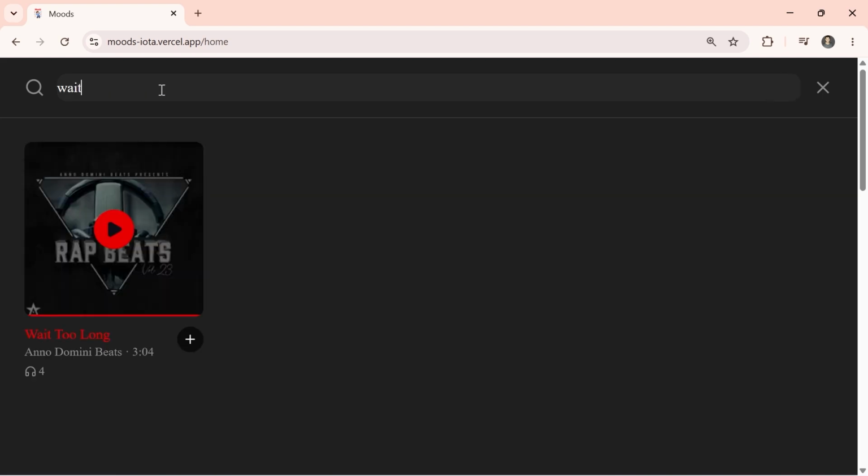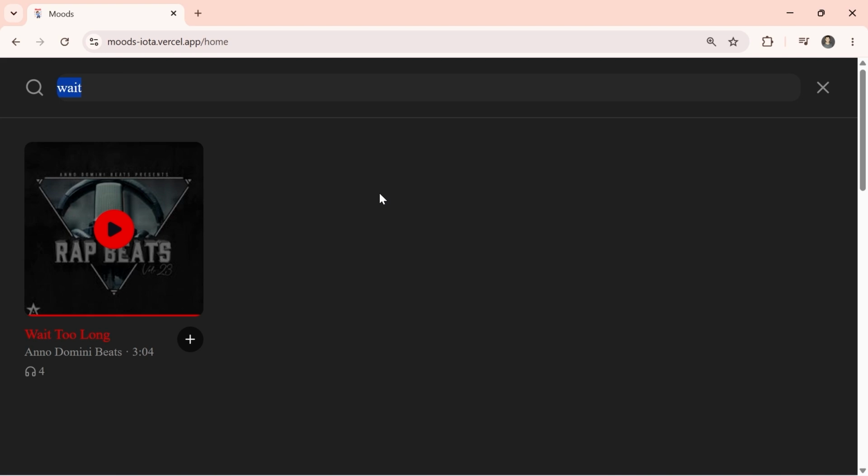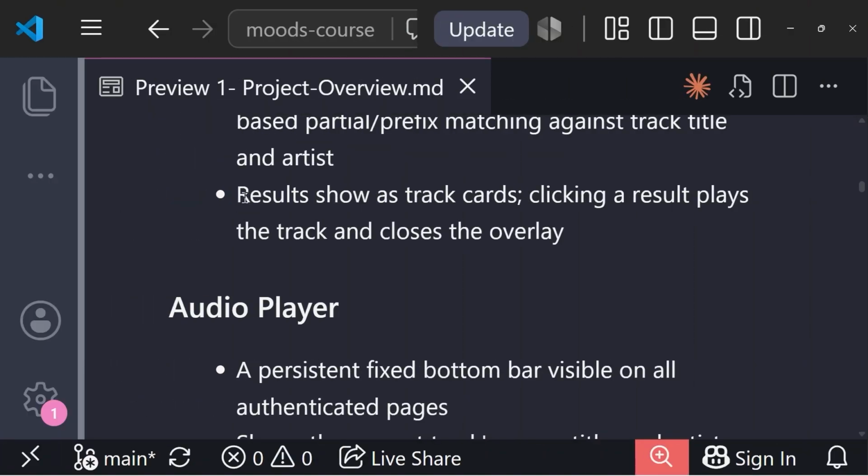Debouncing means that I'm going to allow the user to type for 400 milliseconds, then I'm gonna start getting him results. Like here, I can type wait, then the application is gonna debounce or wait for 400 milliseconds, then it's gonna fetch the results from our database. Okay? This is what debouncing means. And the results will show as track cards, as we said. Clicking any of them will play the track and closes the overlay, exactly as I showed you.